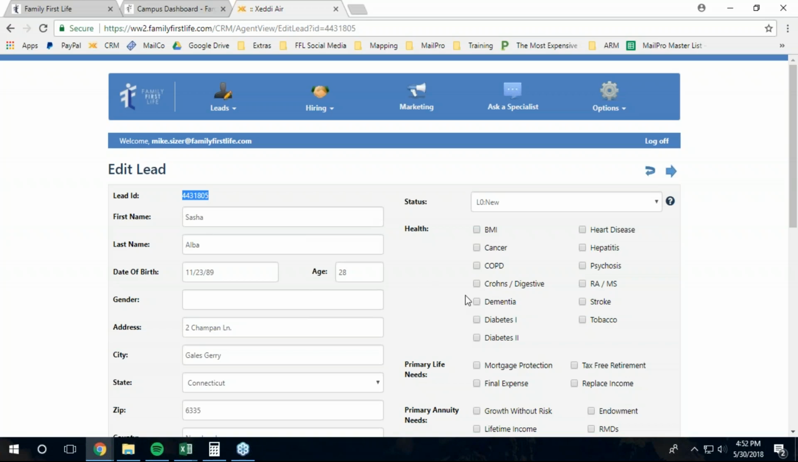Sasha is now protected. We covered all of her needs while I was in the home, and she has everything that she needs. Please don't have another agent contact her. I'm her agent for life. What I'm going to do now is submit this lead ID as well as a copy of Sasha's application for her mortgage protection to leads@familyfirstlife.com. That way I know that this lead is going to be taken out of inventory.